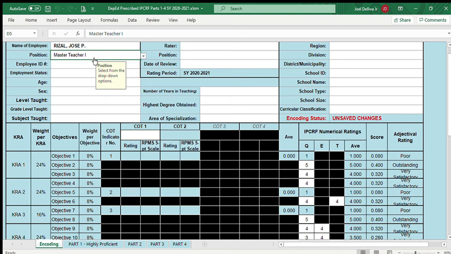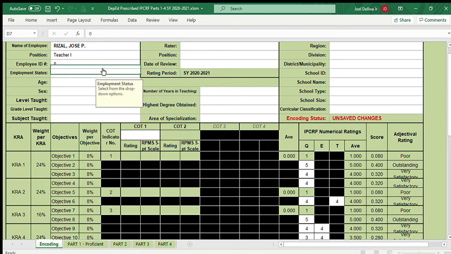So, as you can see, kapag na-click mo yung Master Teacher 1, nag-iiba yung color. Naging blue kasi iba na rin yung MOVs na sinasubmit nila. So, pero yung default natin ay green kasi teacher 1, 2, 3. So, let's say for example, let's go back sa teacher 1. So next dyan ay employee ID number. Let's say for example 0 lang po.